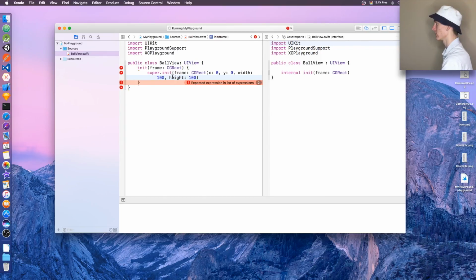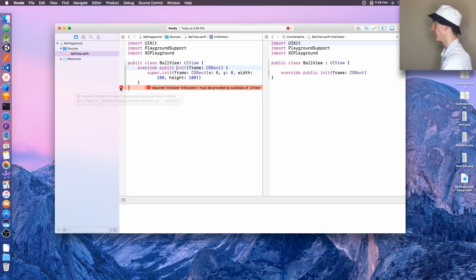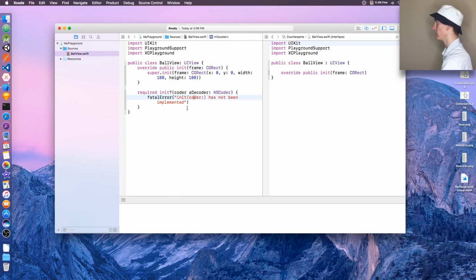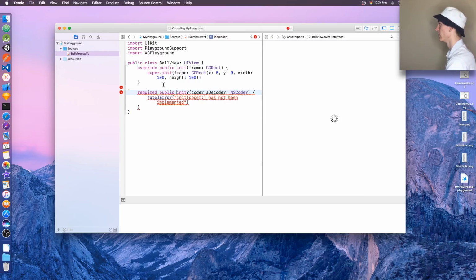And now we're going to get some errors, okay? We need another one right there. And then make this public or override init. And you're going to say public because it's a public class. Save that. And then it's going to give you the required init. You must implement this. Just tap the little red button. It will suggest you put it in there. Just do that. And then we have to say public here. Okay, save that.